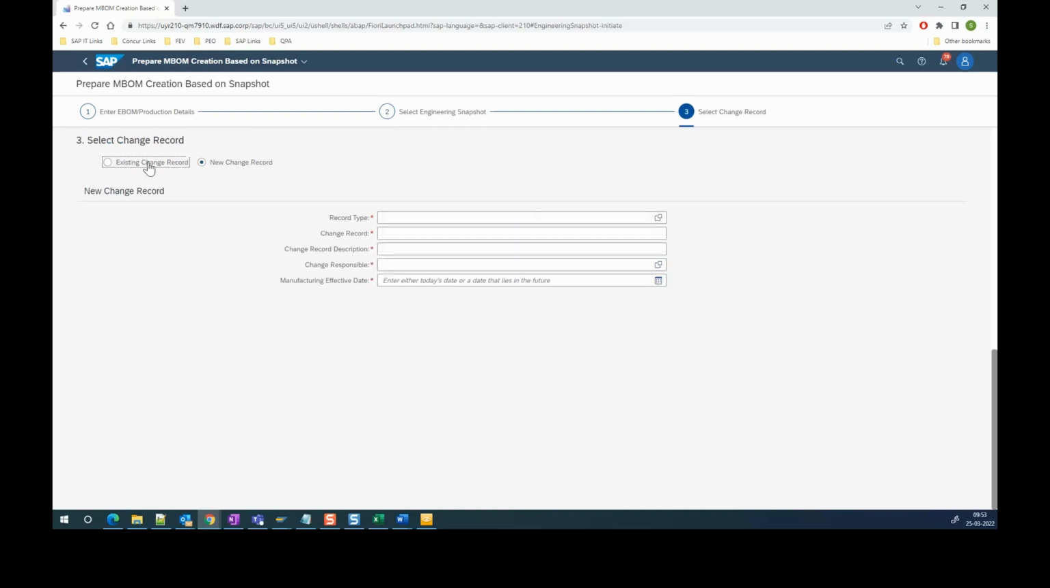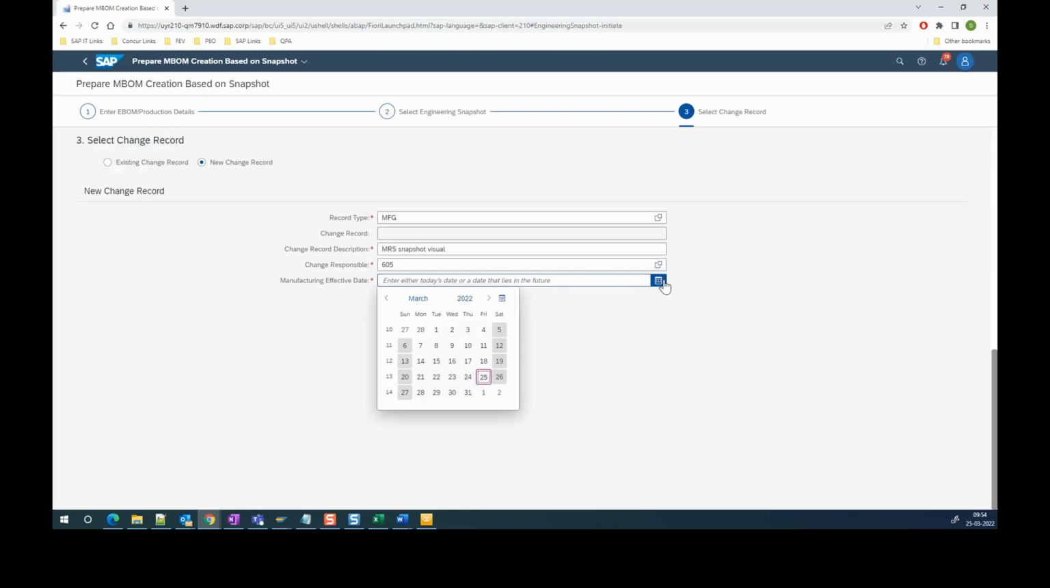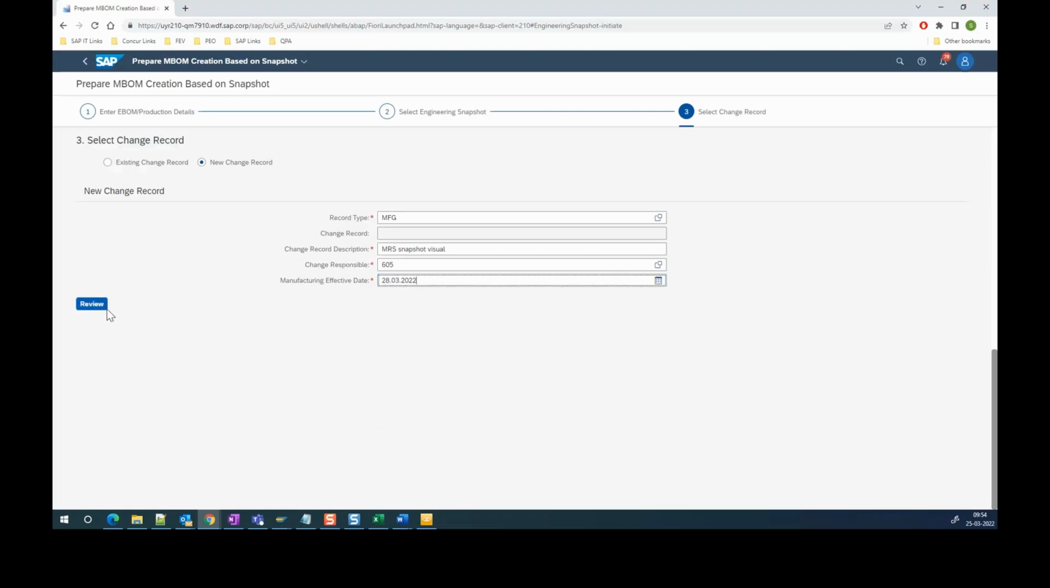Here you have the option of creating a change record, which is mandatory. You can either select an existing change record or create a new change record. For a new change record, like I mentioned, it has to be the change record type MFG. This is disabled because the ID will automatically be created. MRS snapshot is what we are creating, and you can choose your responsible person if your ID is there. The manufacturing effectivity date is something you need to select. We will see where this comes into the picture. The date can either be the current date or something in the future. I will give it like this, and I'm saying review.